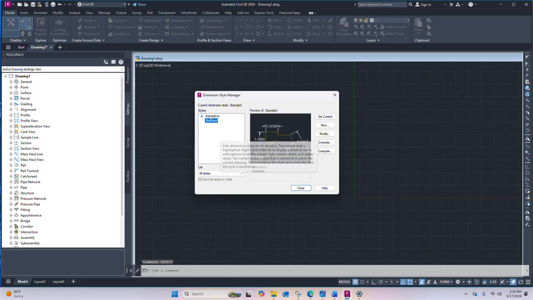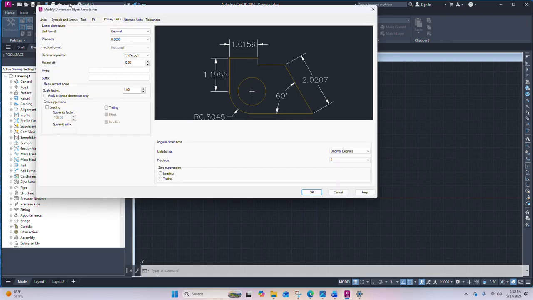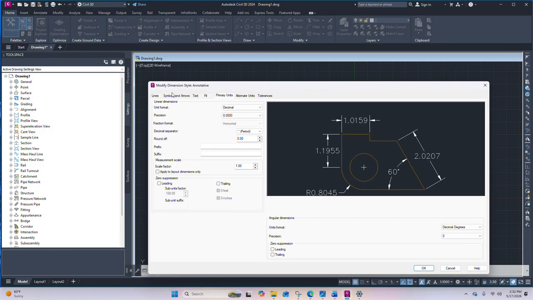Let's go to the first option. Make sure that your text is annotative. Annotative means that text will appear in a certain scale. So annotative, then let us go to modify. This will pop up a bigger dialog.